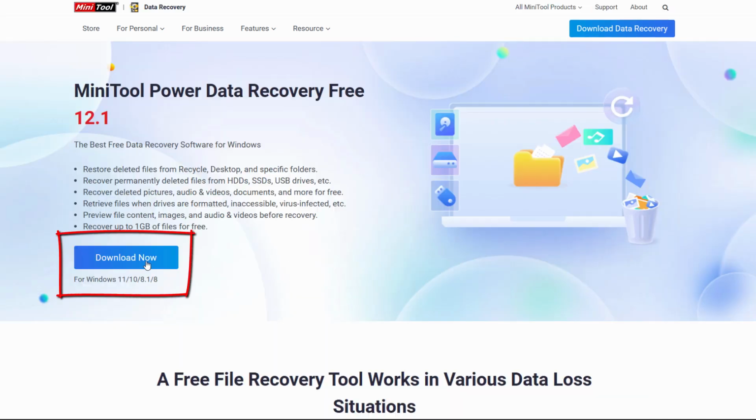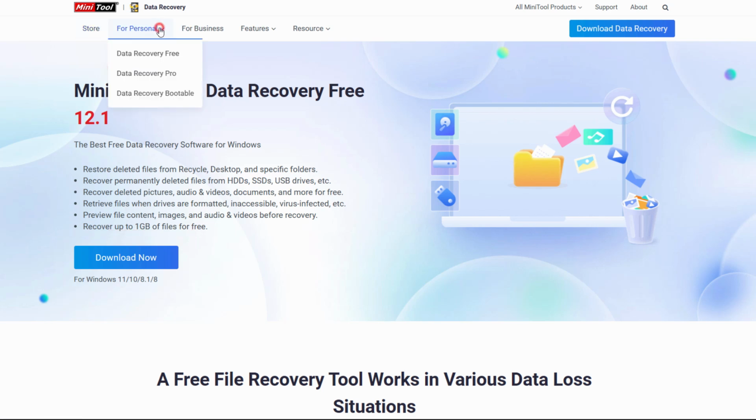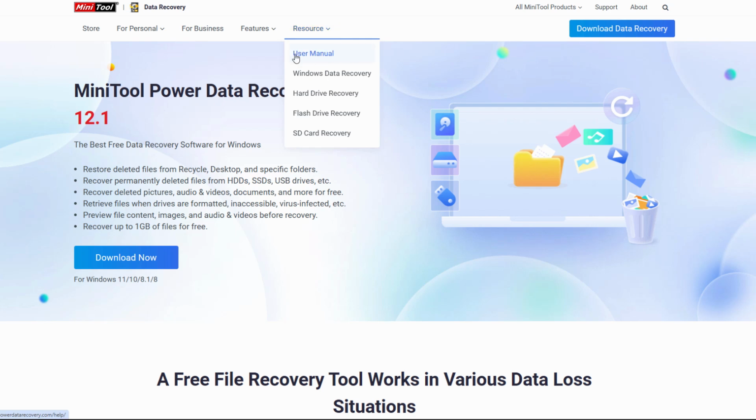Again, the download is right there. Now also up here at the top, there's the store. Here's your personal versions in here. There's the business version. Features right here. What I really want to show you here is under resource, and the user manual is right there. And some basic instructions on doing Windows data recovery, hard drive recovery, flash drive recovery, and also an SD card recovery. This one can be very useful if you do a lot of photography. SD cards can go bad. This can save you from that eventuality. And again, the link for this page is right there at the top of the description.